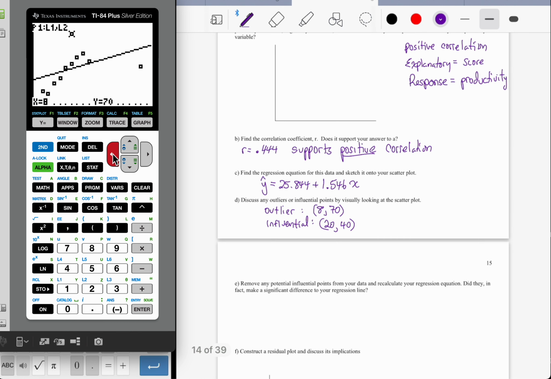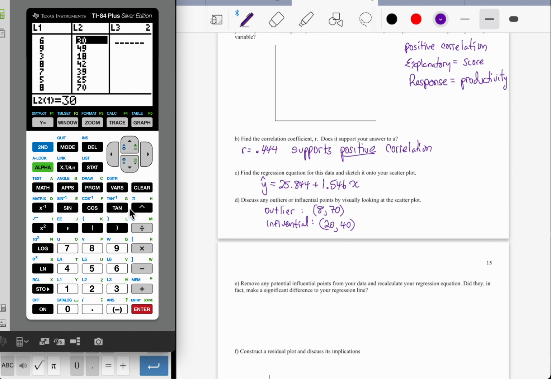So what we do is we remove the potential influential points from the data set, from the graph, and then recalculate the regression equation. The way I handle that, in stat edit, I first make a copy of my L1, L2 into L3, L4. So enter L1 on L3, enter L2. So I have my data in its original form. I don't have to worry about retyping it after I make some edits here.